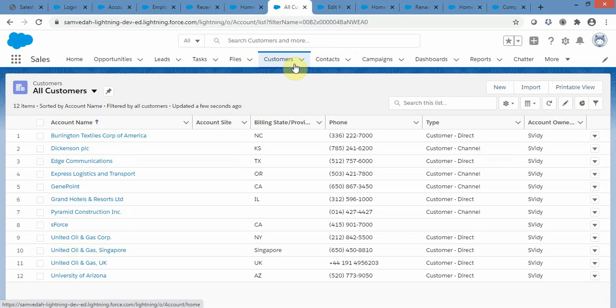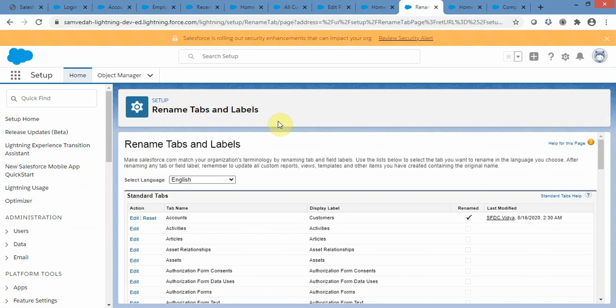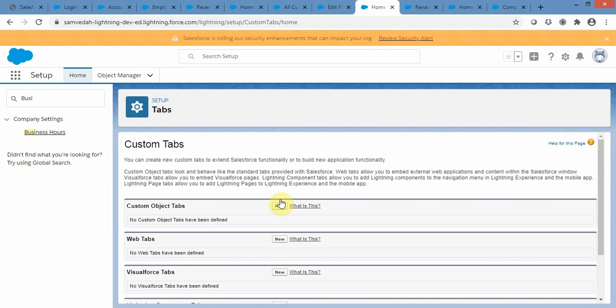Now we got two options. If you remember, we got tab name and tab, and another one is rename tabs and label. So what is the use of that tab? That tab is used for custom objects. Suppose when we are creating a custom object, we forgot to check on that tab wizard, but later on we require that tab. So from where will we be able to create that tab for that custom object?